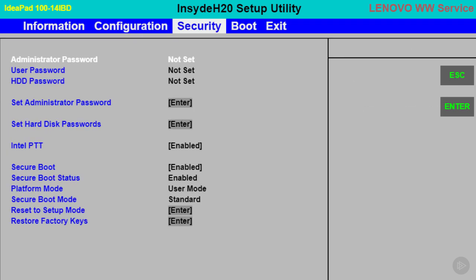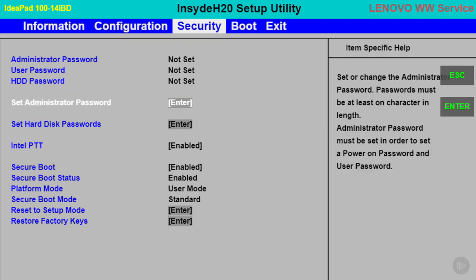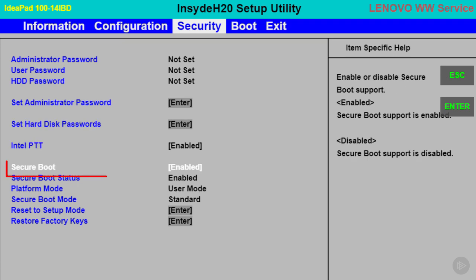For the security, we've also got things we can set, such as an administrator password, which would be required to come back in here to make future settings. And as we go further down, even secure boot options, which is a UEFI type of option which uses digital signatures to determine if a change has been made to an operating system, for example, through malware.